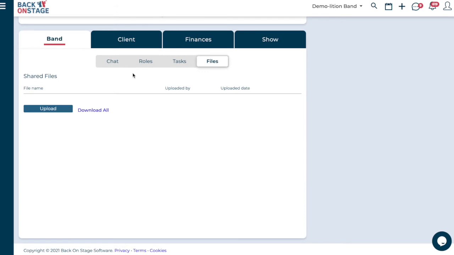Lastly, over here in the files, this is essentially your Dropbox. You can put anything in here that you need the band to see. This is a great place for stage plots, riders, load-in information, anything like that, so people can come here and access documents anytime.